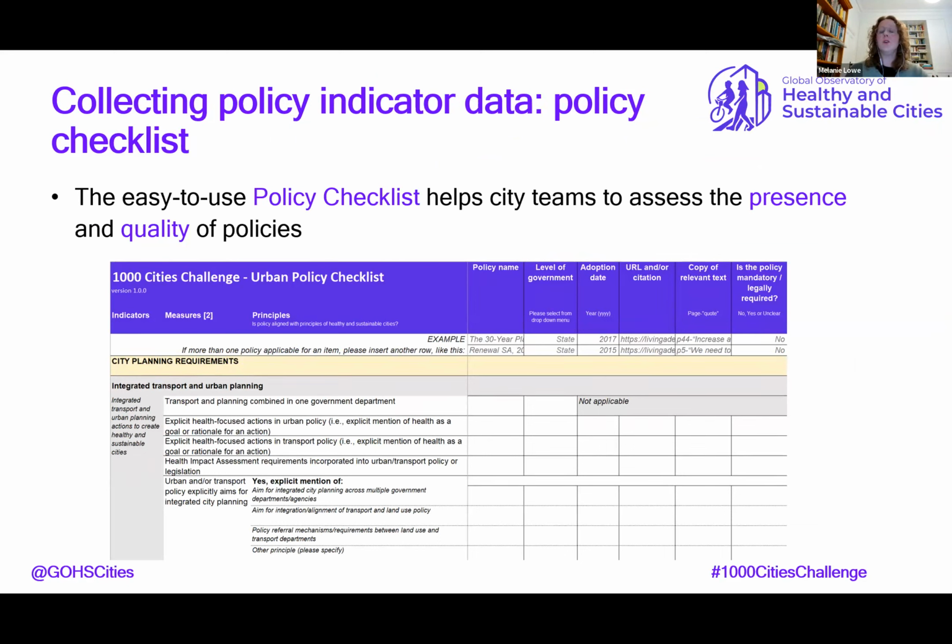So the open access tool that we've developed for the policy indicator component of this 1,000 Cities Challenge is an easy to use policy checklist, which will help you and potentially your team, if you're part of a group, to assess whether your city has the right policies in place, so the policy presence, and also the quality of those policies in terms of whether they will likely lead to healthy and sustainable urban outcomes. You can see just a screenshot of that checklist here, which we'll be going through in a lot more detail in this session.